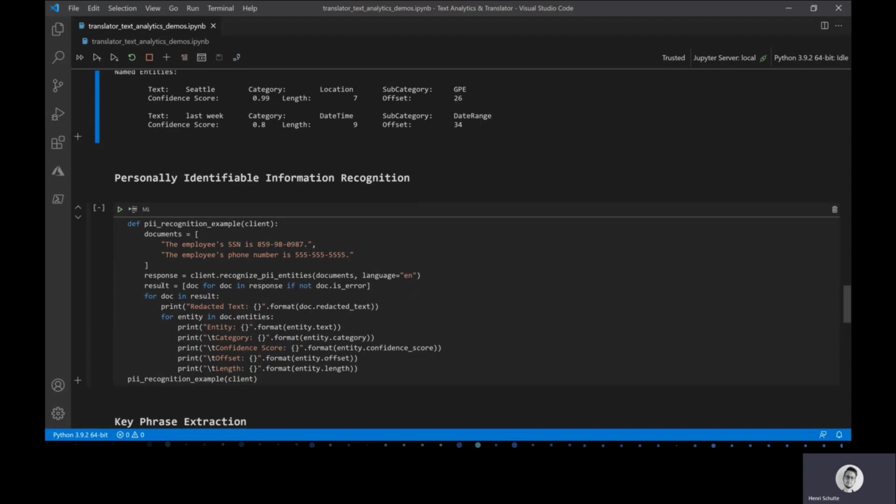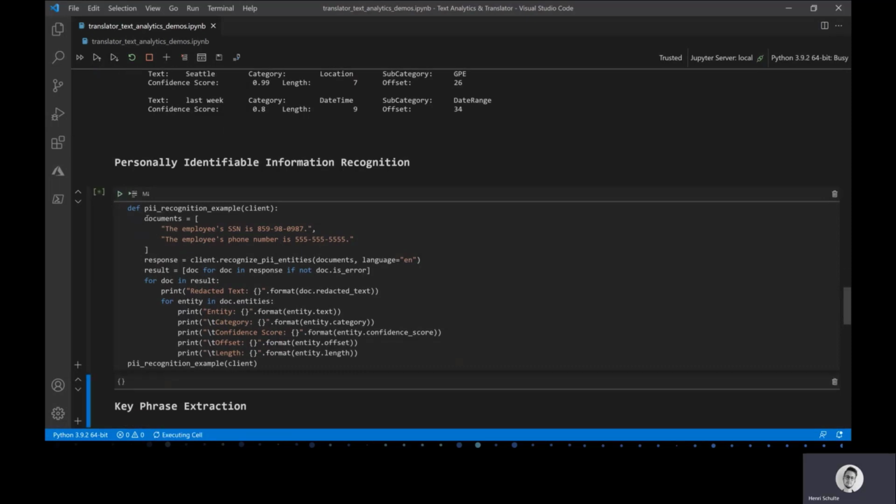A particularly interesting version of named entity recognition is personally identifiable information recognition. This way we can use cognitive services to pick out parts of information that might be sensitive. So let me just run this here. As documents, we're passing two sentences this time.